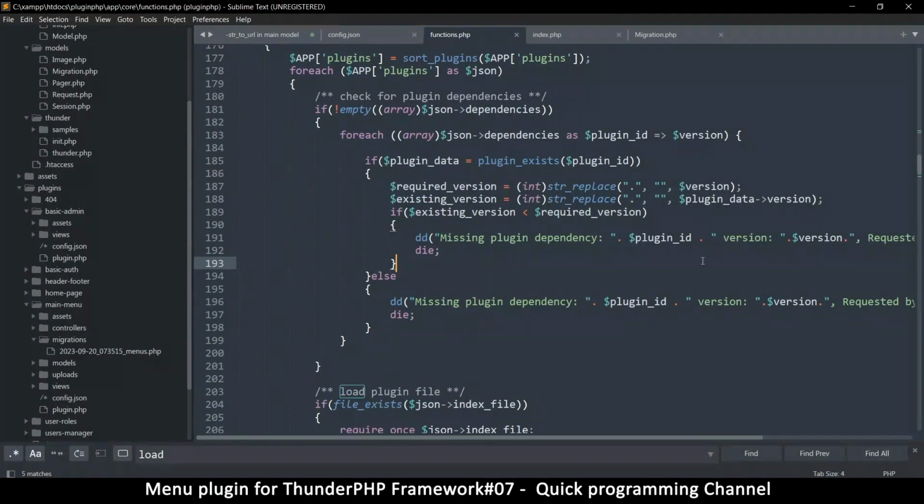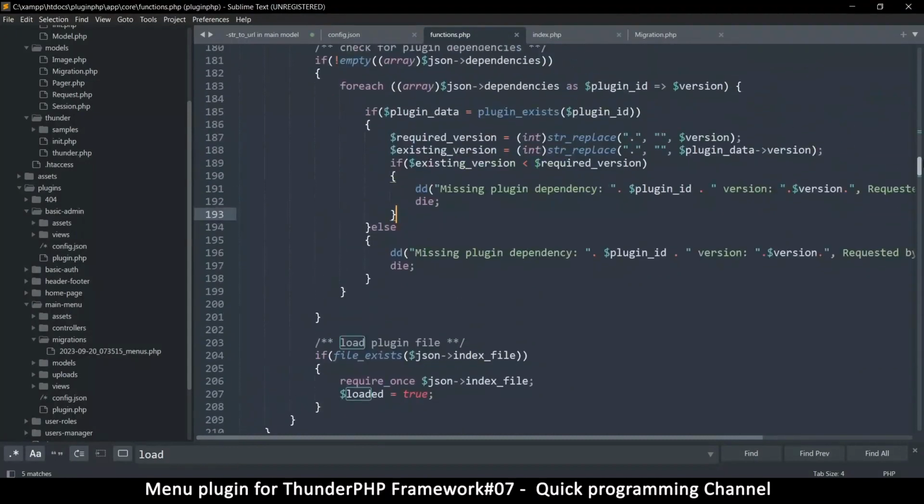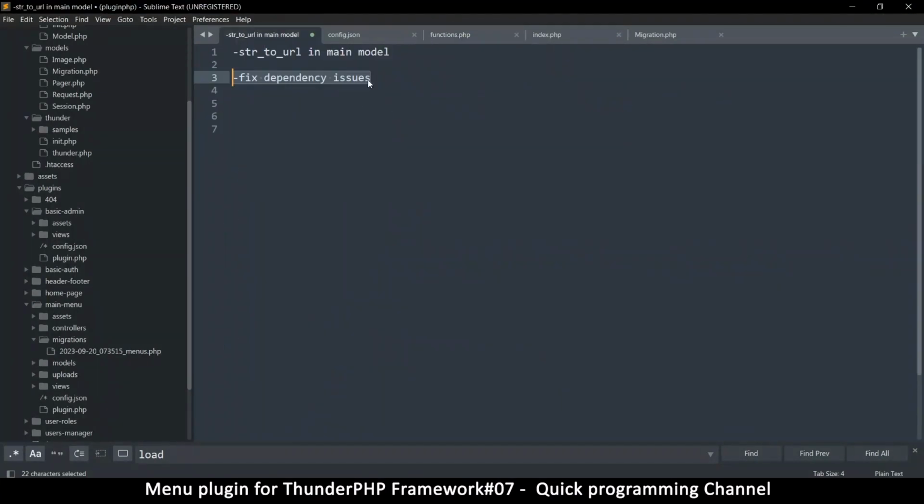So there were two issues here. Dependencies weren't working as they should because plugin exists wasn't working well. So it wouldn't tell if the plugin exists if it's not loaded on that particular page. So I guess that problem has sorted itself out. Okay, so we remove that. That's great. Now we go to the final problem, which is string to URL in main model.